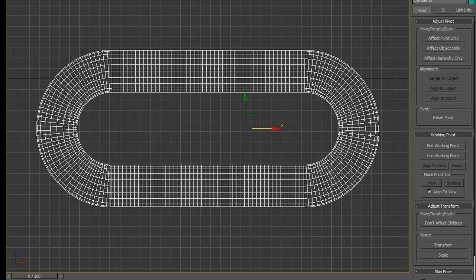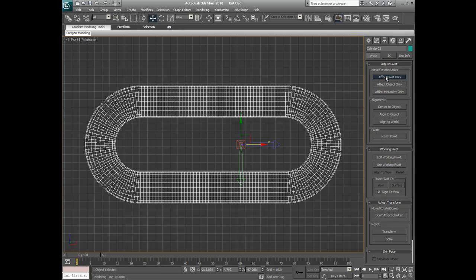We go back to hierarchy, effect pivot. Now what we want to do is align the pivot to here, and you shall see in a bit why. And let's first center to object, so we make sure it's centered to the up and down, and then we drag it across. Let's try it there.